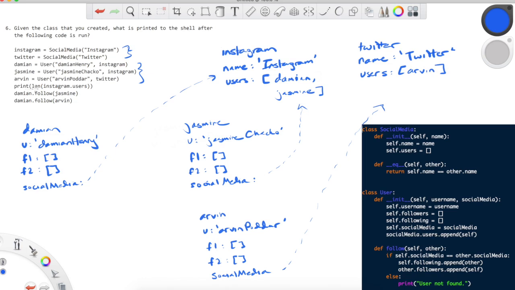So print length of Instagram.users. So Instagram.users is a list containing 2 objects, so its length would be 2. I want to put some output down here. So right here we'll have 2. And then let's do the following methods. So Damien.follow, Jasmine. So let's look at follow.